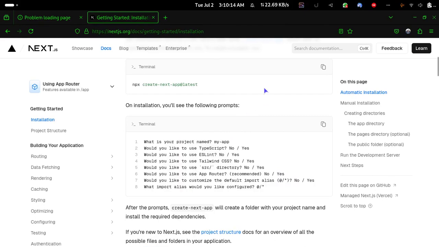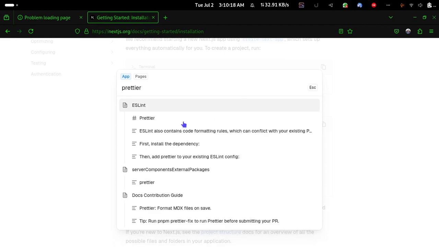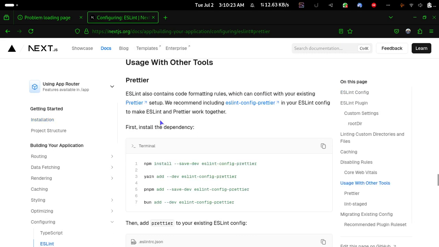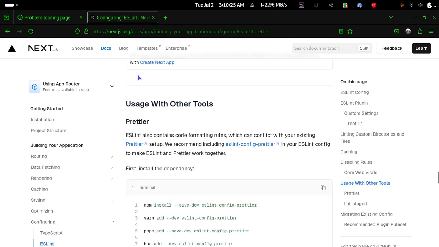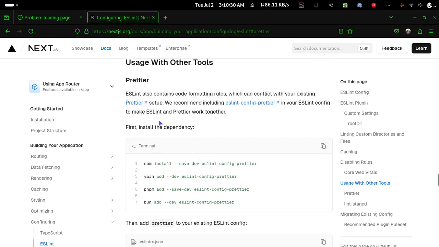So I like to use Prettier. If you search for Prettier here, you can find the usage with other tools. So ESLint also contains code formatting rules which can conflict with your existing Prettier setup. We recommend including eslint-config-prettier, right? So we have to install this package. I'm using npm.